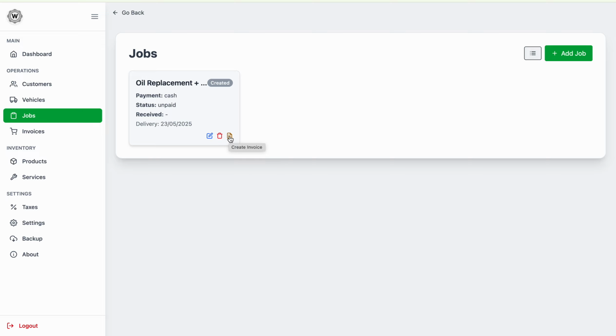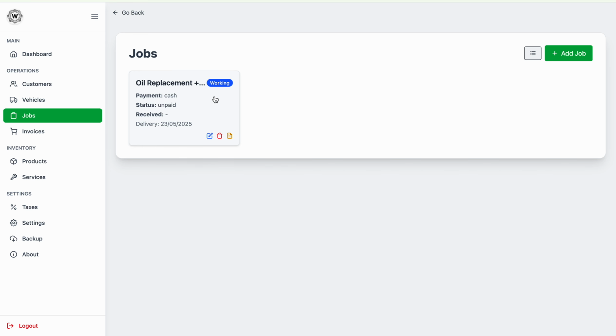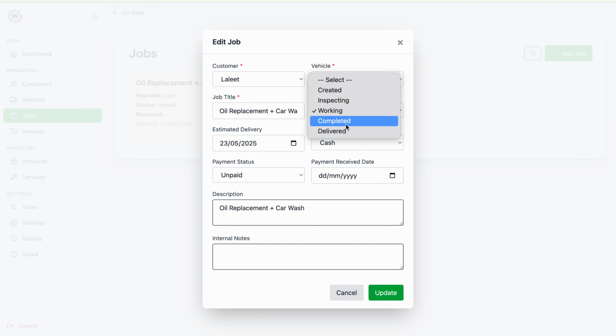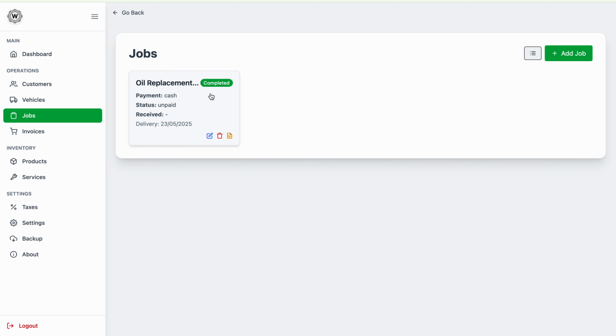So at the end, when we are done with this service or job, you can change the status to keep track of what we are doing in this. So let's say inspecting. Okay, so it's inspecting. After that, you can say working, and at last you can say completed. And once it's delivered, you can say delivered. Okay, at that time you need to update this cash, check or credit, and payment received date as well. Okay. So once all of that is done, you can generate this anytime basically.